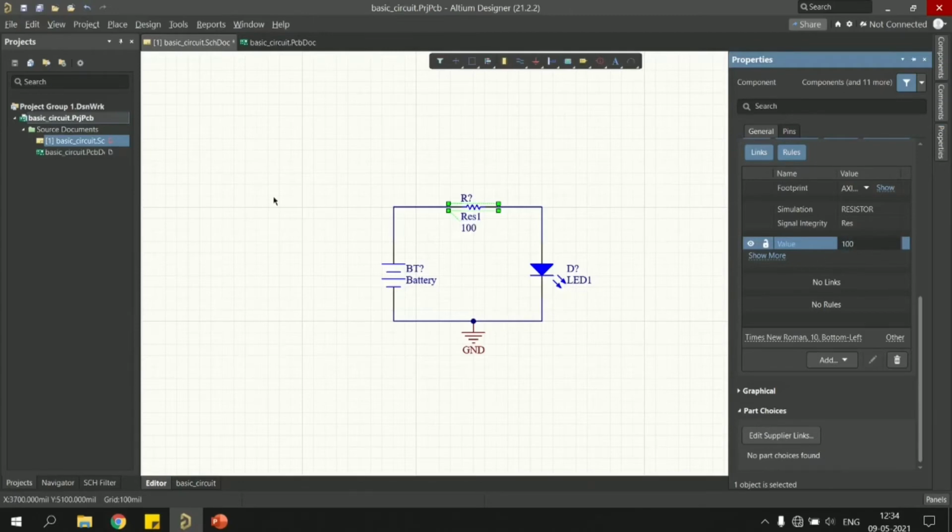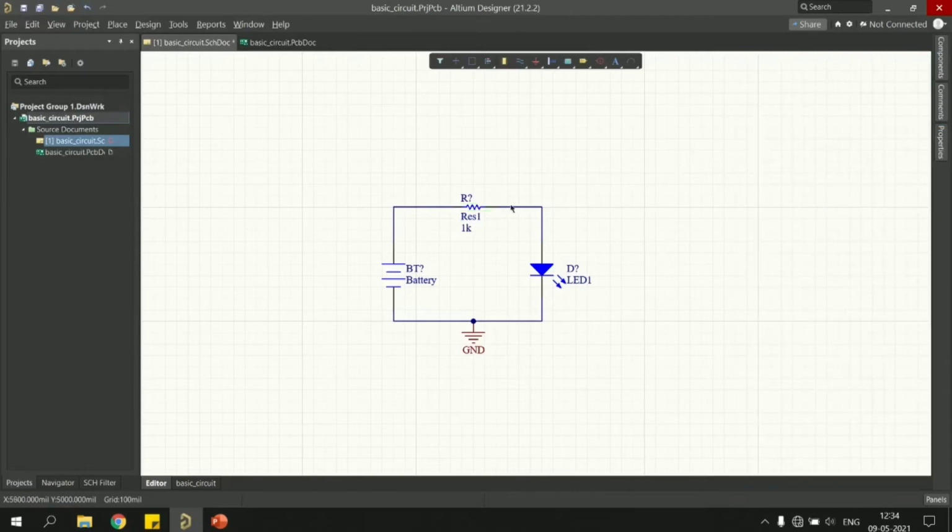So as you can see, the value is changed to 100, but in our case we'll be needing a resistor of 1k only. So I will again change this to 1k. So now this is done.